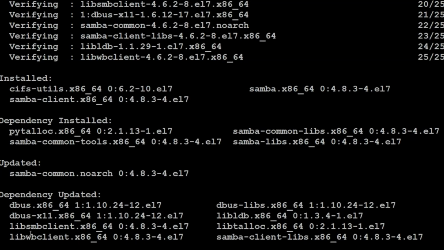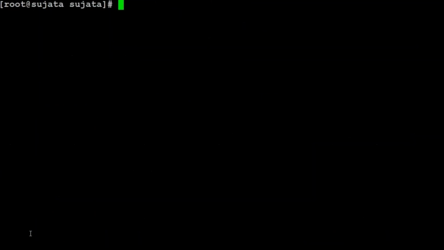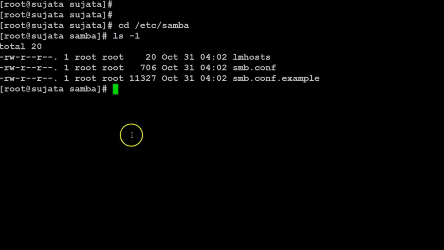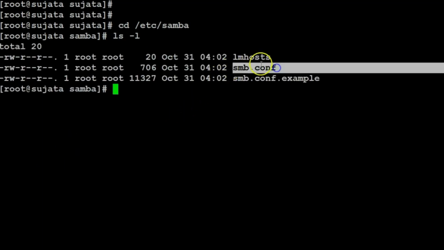The Samba configuration file smb.conf is still in the etc samba directory. Let's check the contents of this directory. Clear the screen. cd /etc/samba, ls -l. We see the smb.conf file. So we have determined that we have installed Samba successfully on the CentOS platform. Thank you.